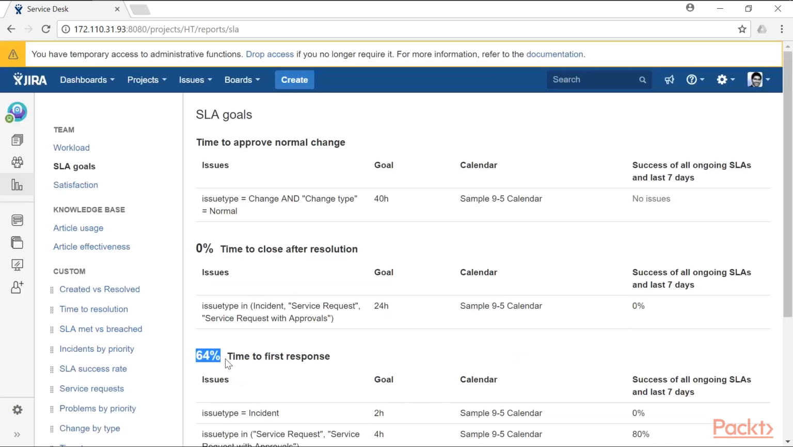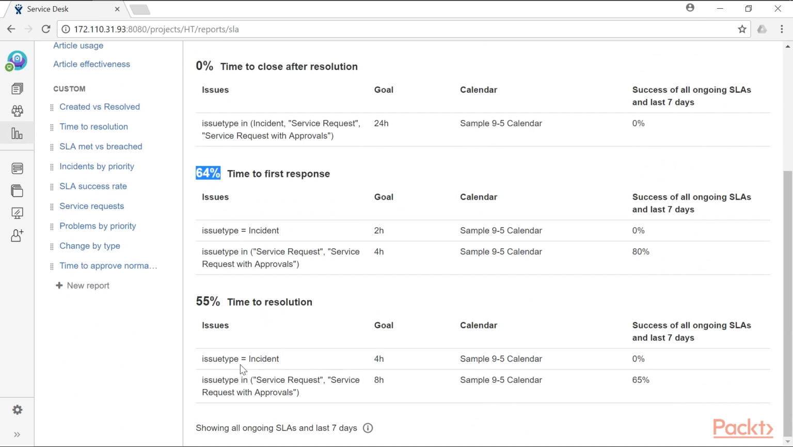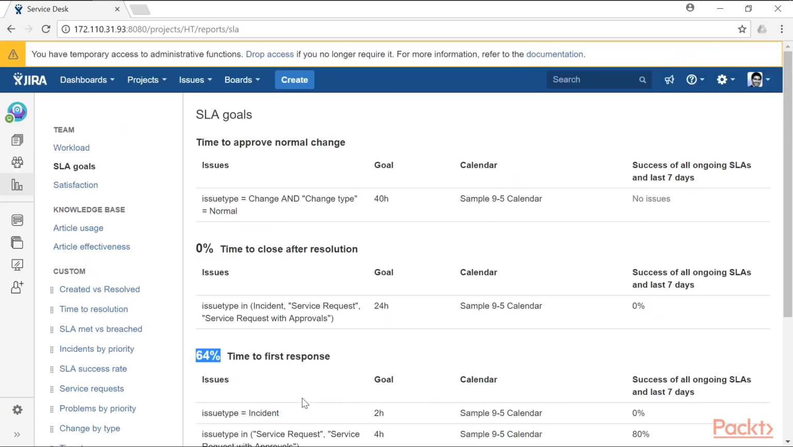So you can actually take a look at these reports and it will help you in understanding that in the past 7 days, what exactly is your progress when you are talking about your service level agreements. Then you have some reports which are already configured for you if you create a new project with a template.